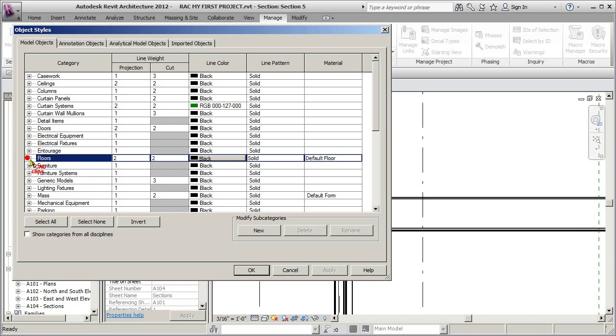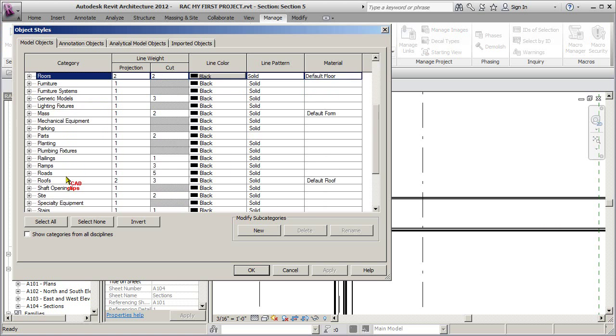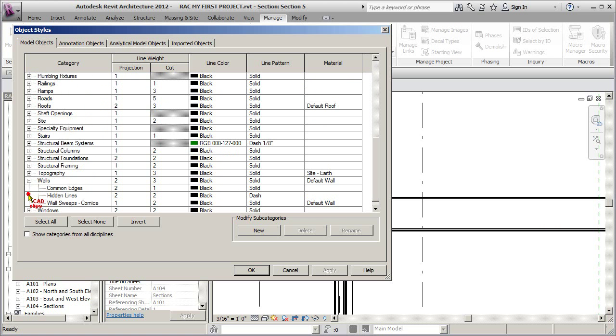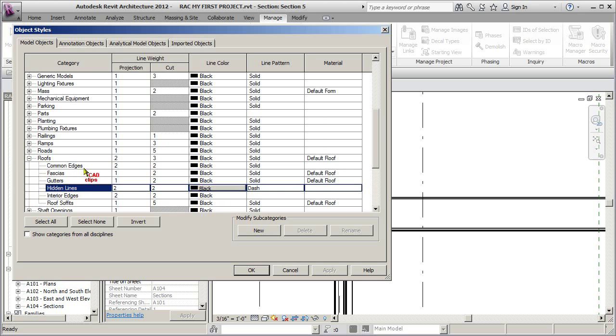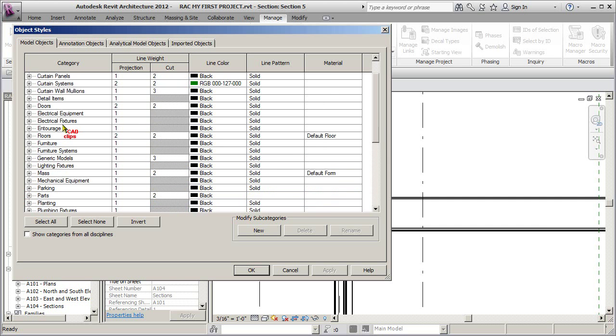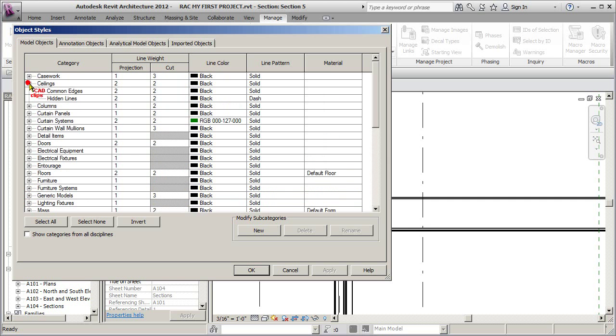Floors have these two subcategories. Walls have these two subcategories: common edges and hidden lines. Roofs also have these two subcategories: common edges and hidden lines. Ceilings have this as well. A lot of people don't understand what these two subcategories do, and I'm going to tell you right now.